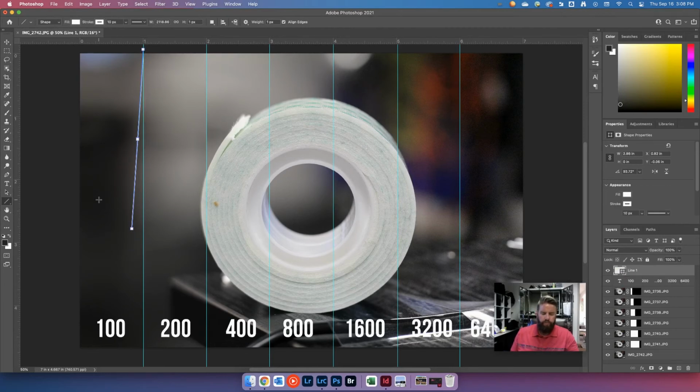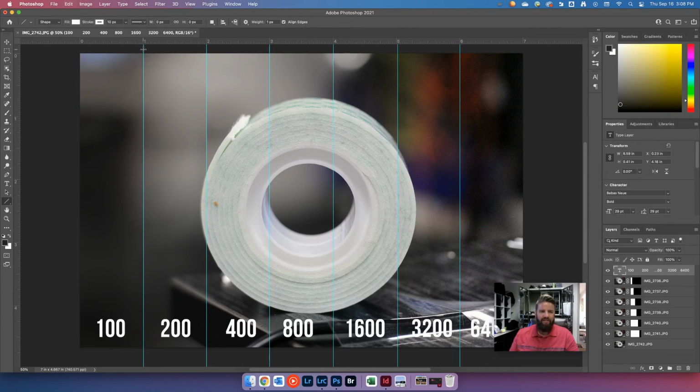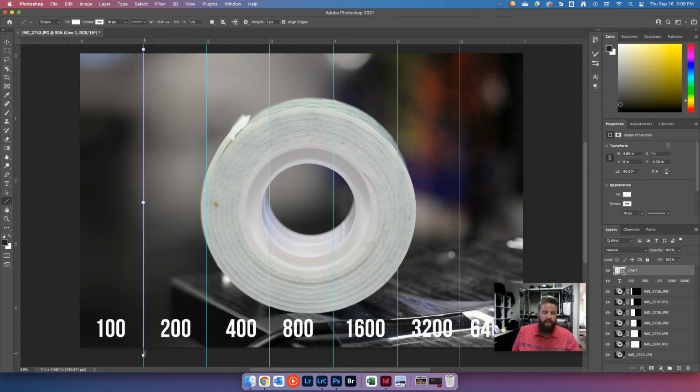Whoops, I accidentally dropped my mouse there. So I'm going to Command Z to undo that. Let's try it again. Here's a little tip for you. If you hold down the Shift key while you're doing this, it will force your line to be perfectly straight. Look, I'm trying to make this line angled like this or like this, and it won't let me if I'm holding down Shift. So I'm going to let go of the mouse and then let go of Shift.